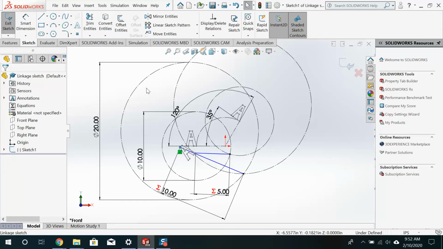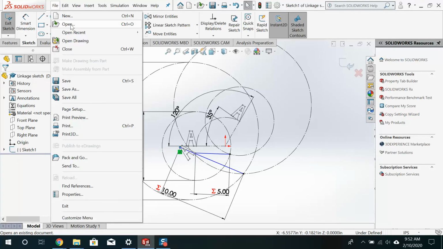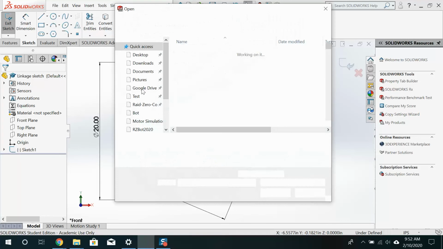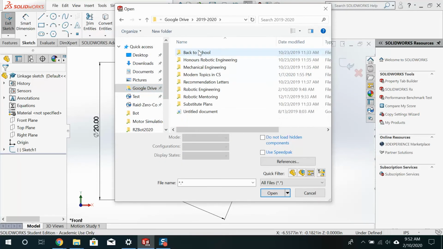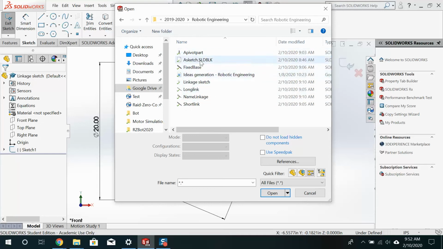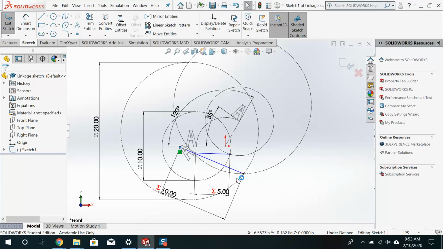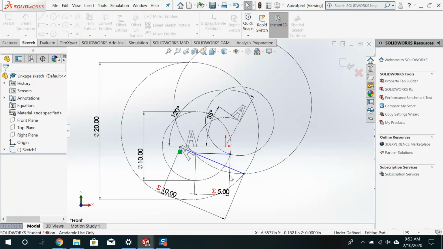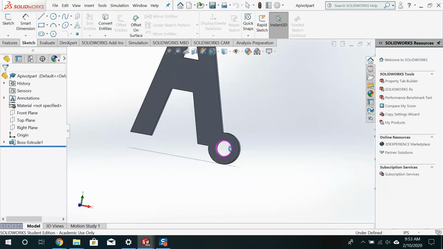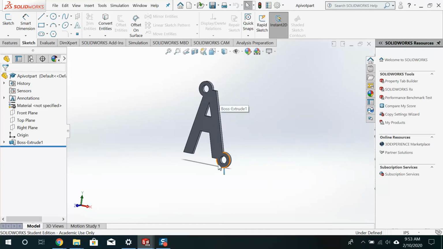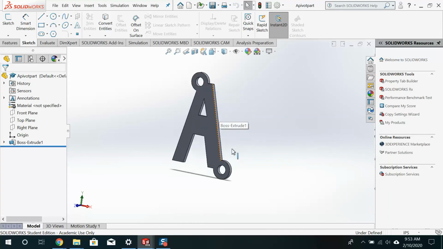So I'm going to go ahead and open up the associated A. If I go to Open, we are in Robotics Engineering, and I'm going to go to my A pivot part. Now you can see that I've created a couple of holes here, and that's essentially where you would put a shaft or a bolt through just to keep them fixed. And we'll use these in SOLIDWORKS to actually create pivot points. And I'll show you how I actually did this.